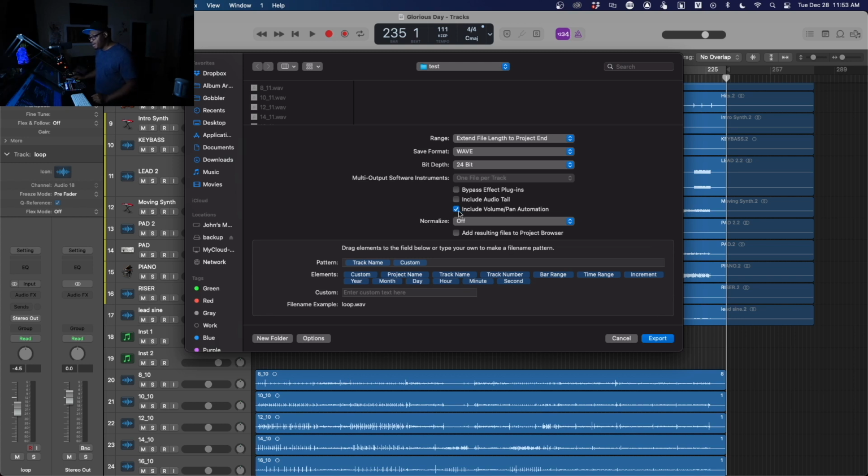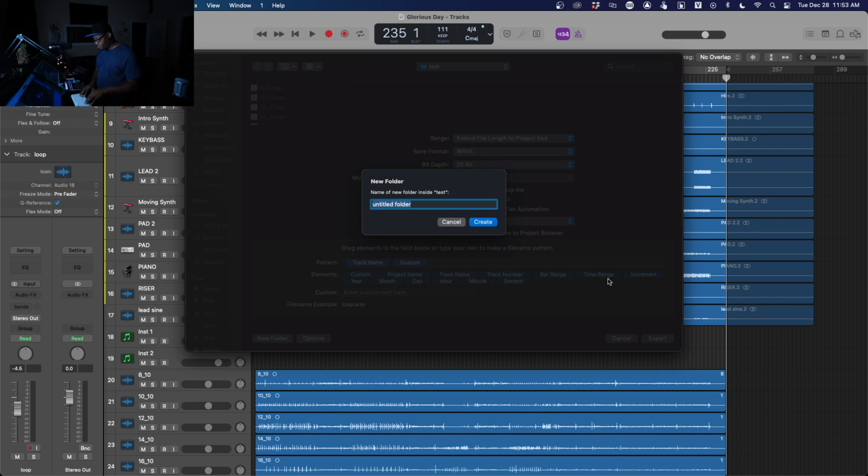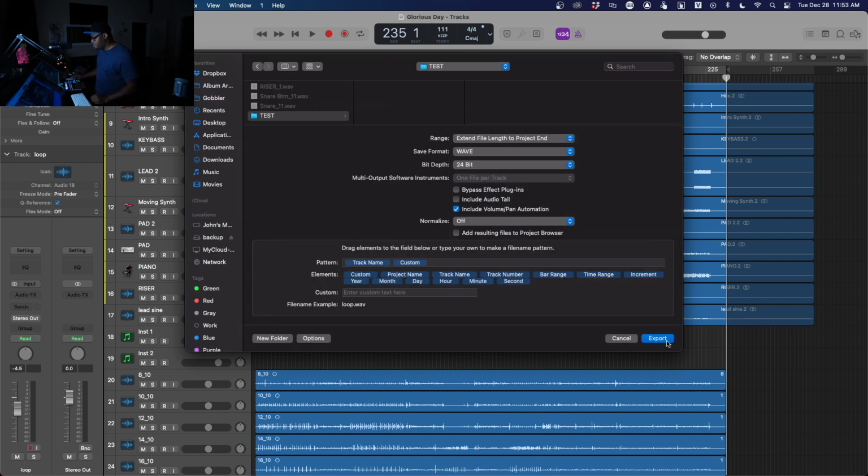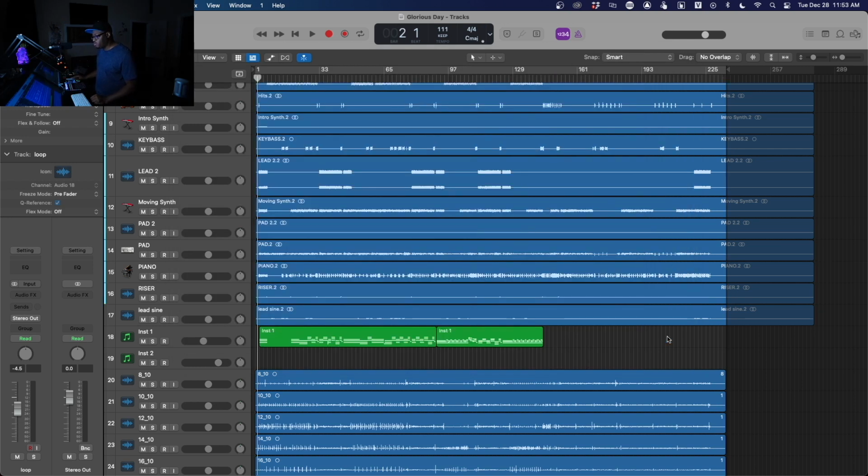So check the box, include volume automation. And also, here's the most important thing. Make sure you turn normalize off. Most people have it on overload protection, but turn it off. What normalize does is add some gain to your files at the end, and that's not what you want. So once you've gotten that done, we'll create a folder, call it test or whatever, put that in there, and then we're going to export these files.